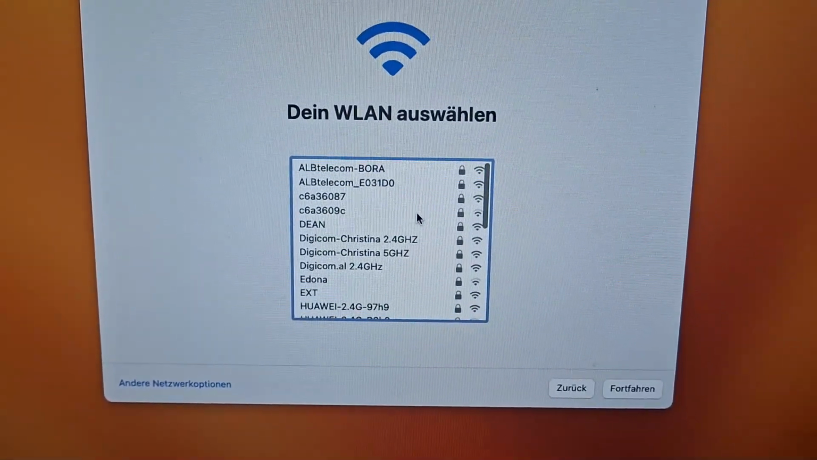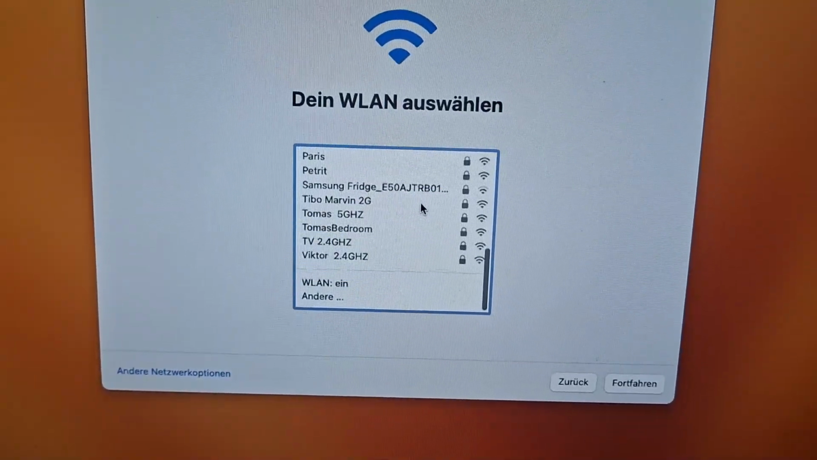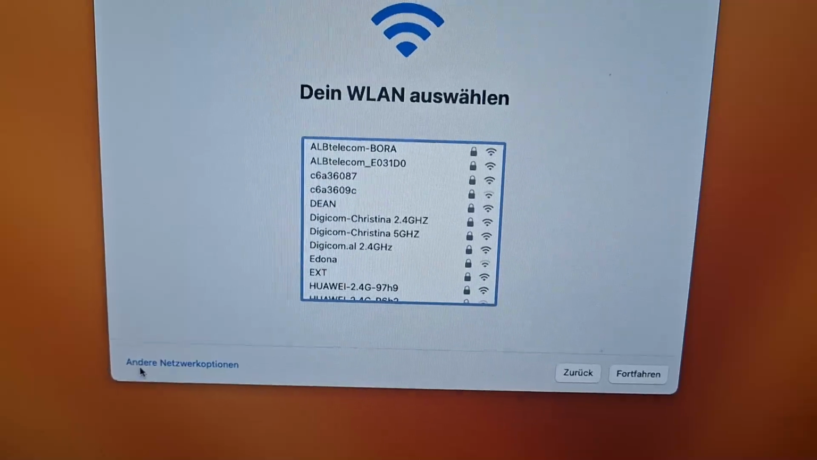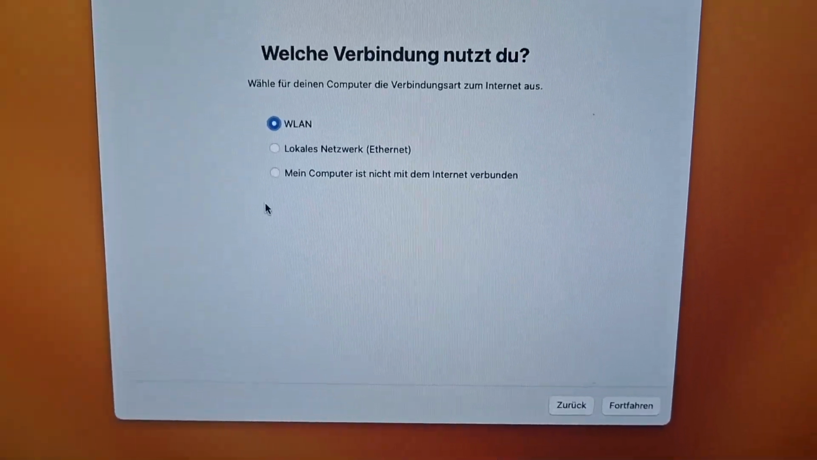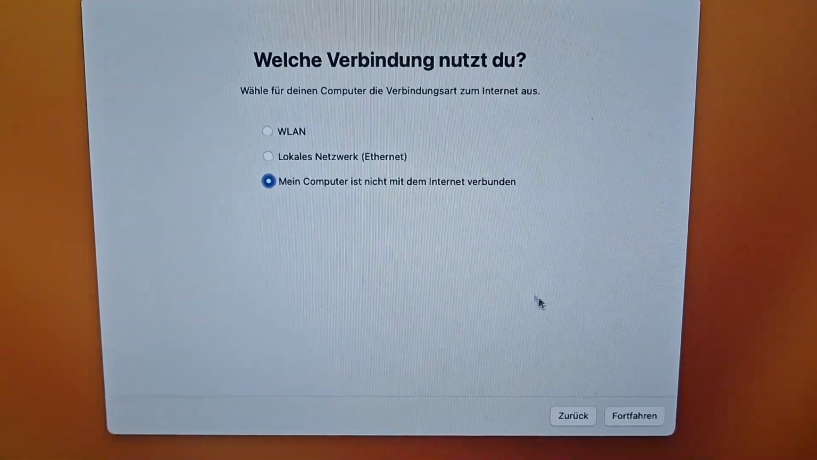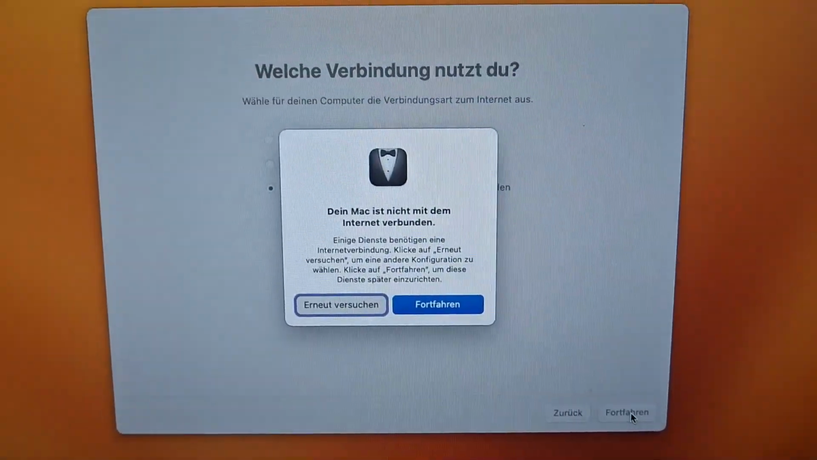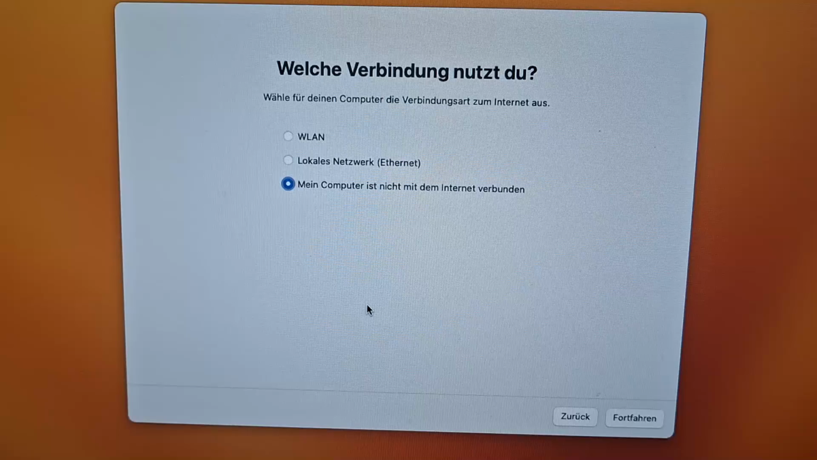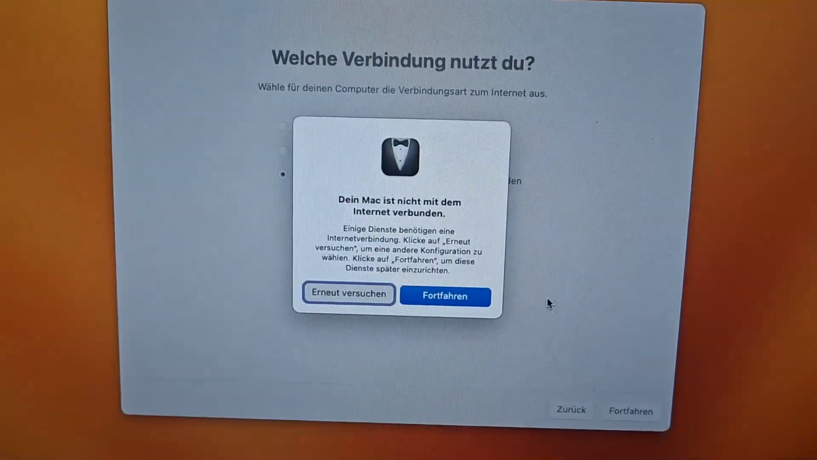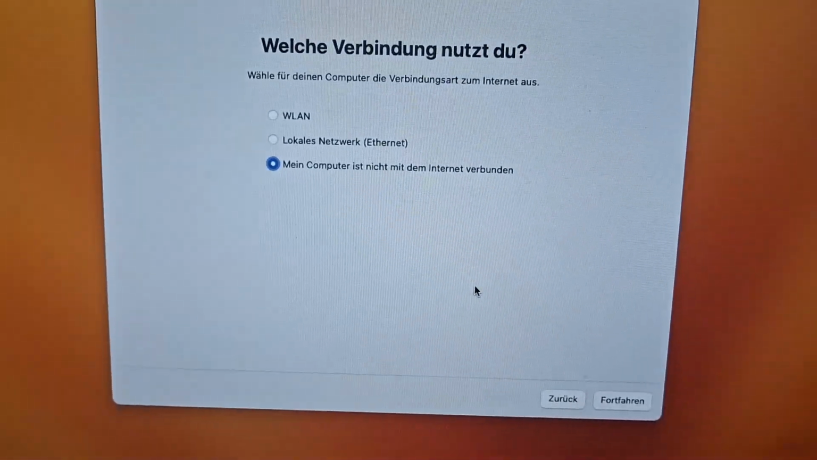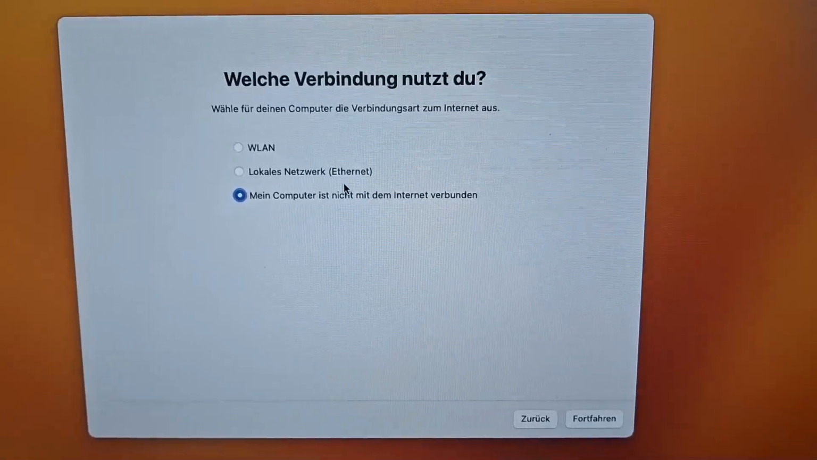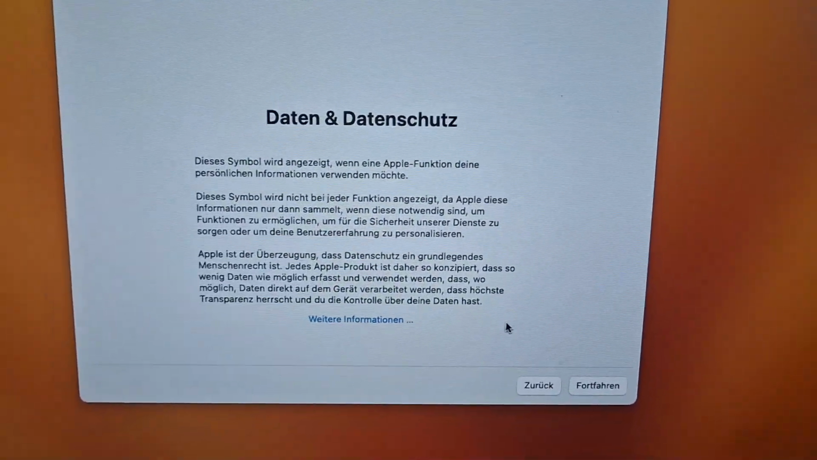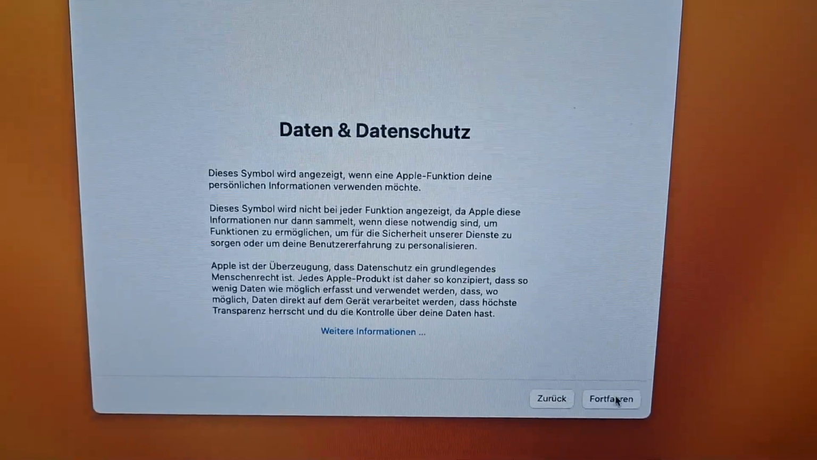Now here for the Wi-Fi, I'm going to skip this part. My computer doesn't have internet. Okay, I'm not going to connect it. Why isn't it? Okay. Oh, there it is. It took a moment. Yes.